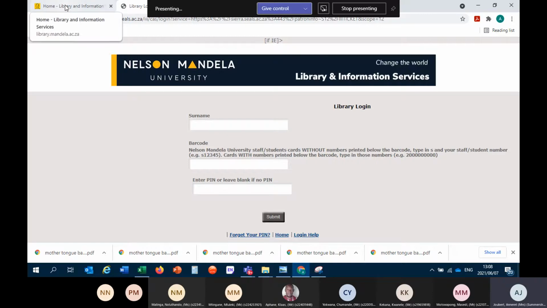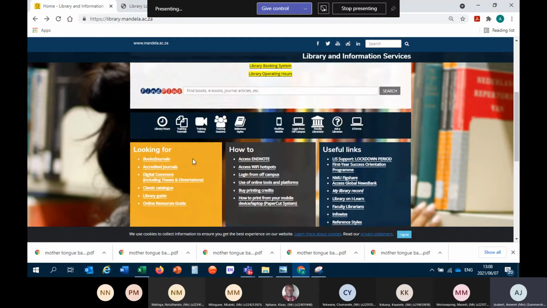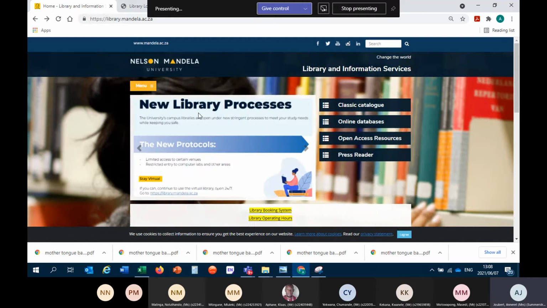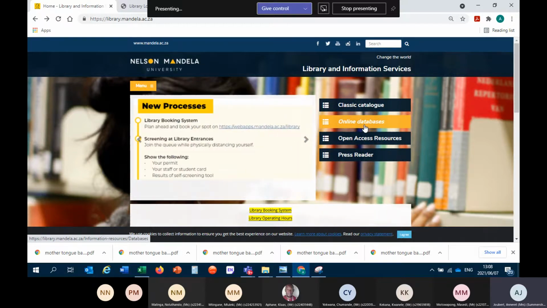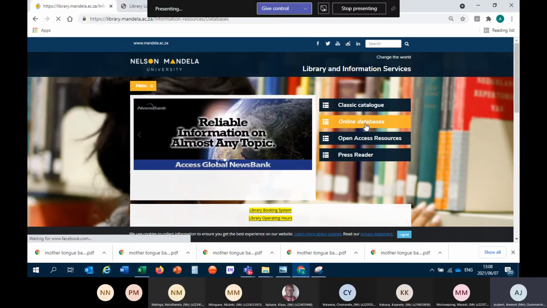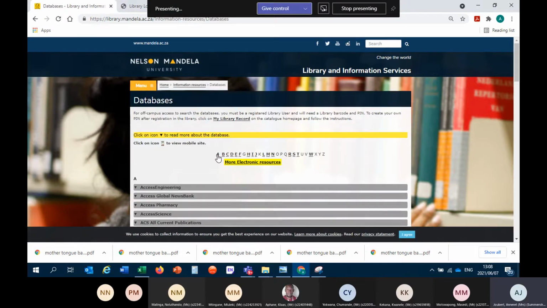Okay, I want to go back to the library website, and then we will move here to online databases. So this is where you find all the online databases grouped together. So if you click on online databases, you get an A to Z list at the top.